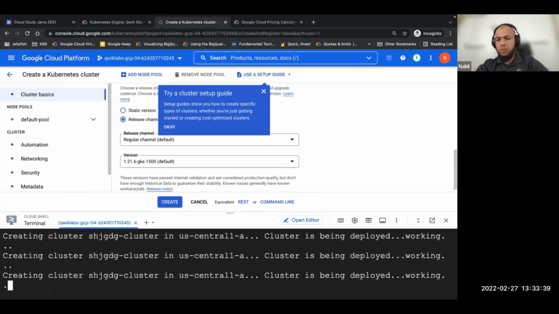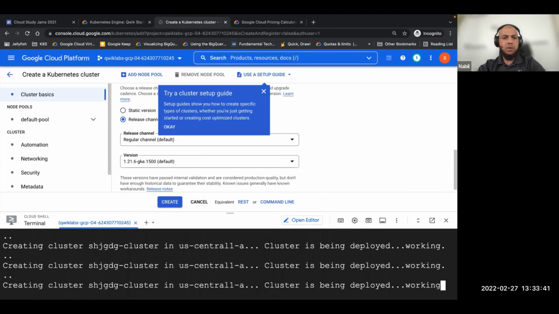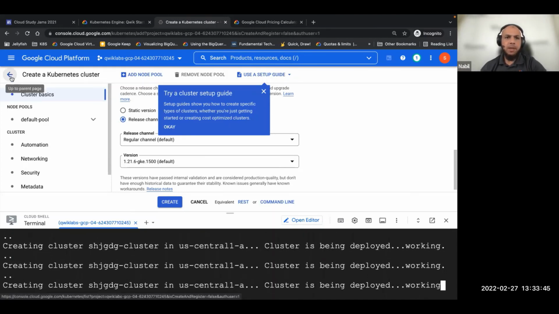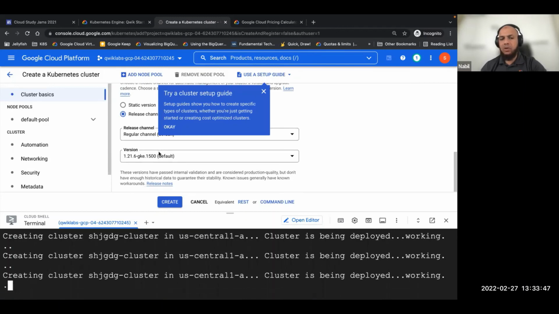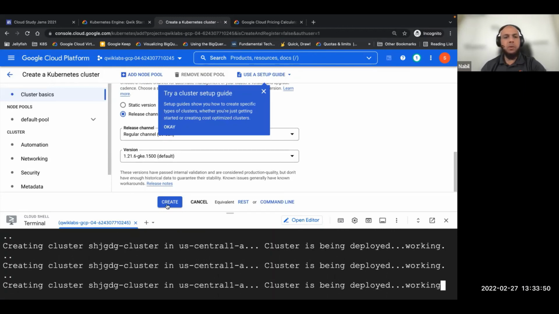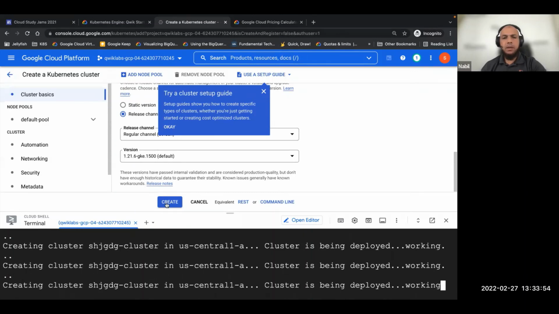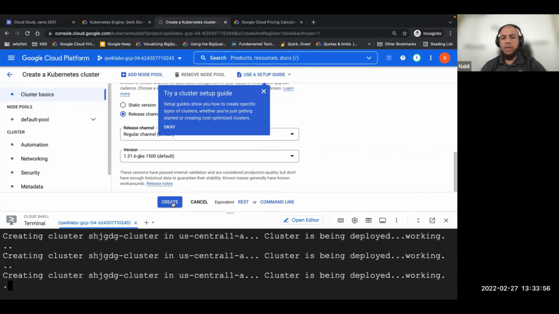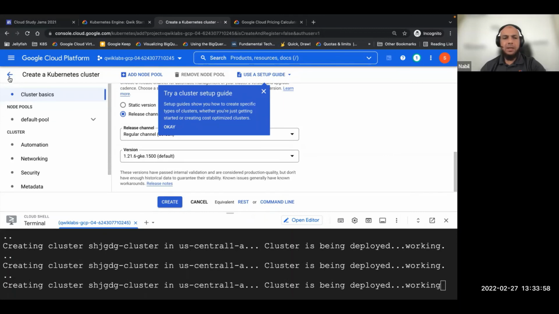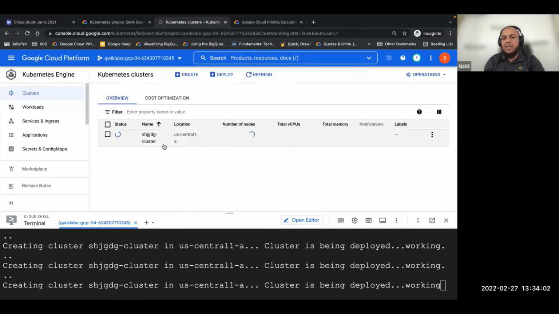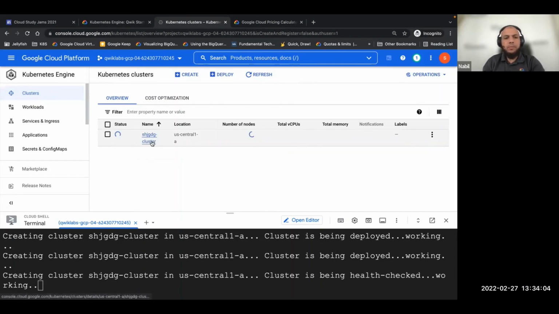So when it goes and creates this cluster for us, like I said, I can do this using the command line or the console. But in this case, let me go back and check what my clusters are. You can see here it's creating the cluster. So I've got 3 nodes.